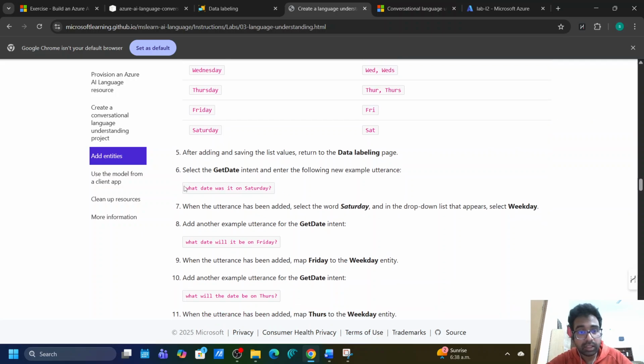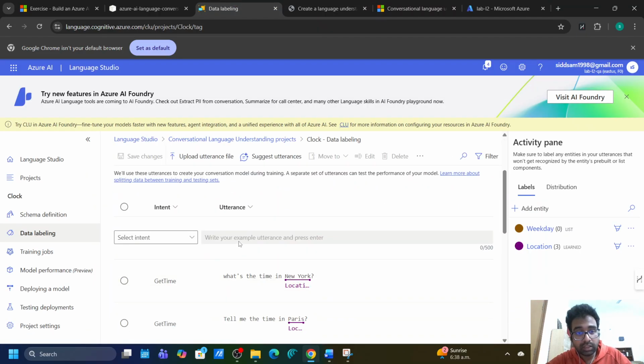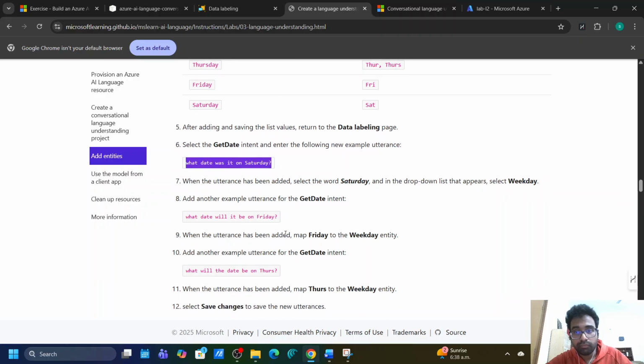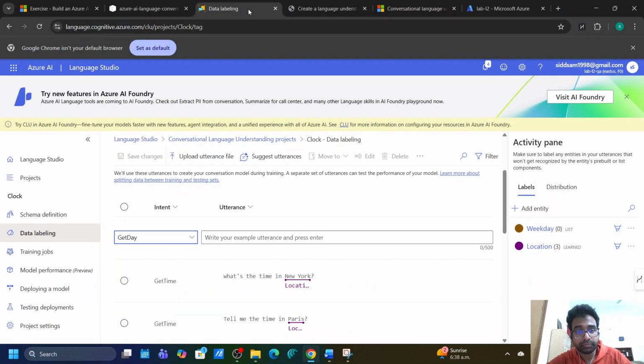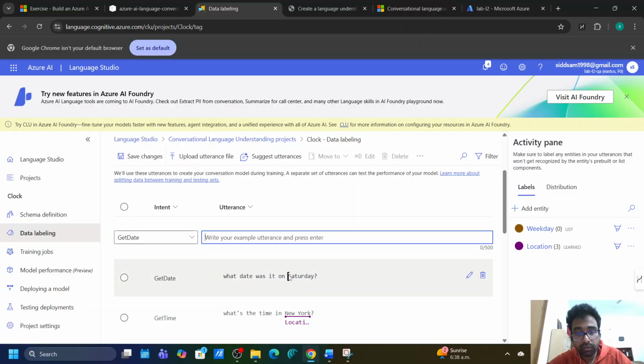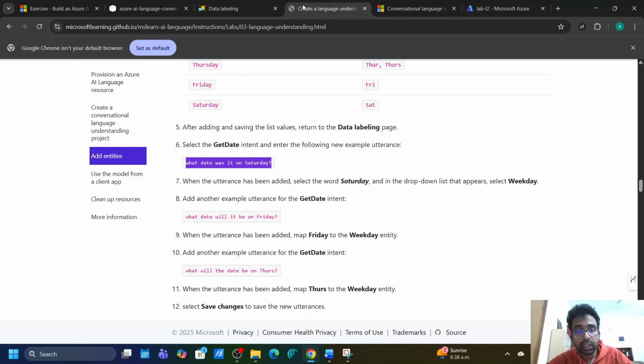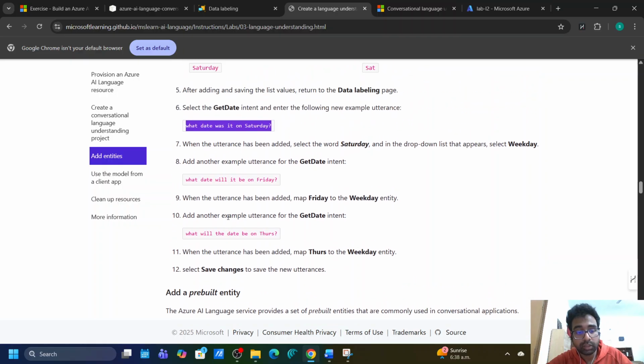So let's add this. What date was it on Saturday, right? So we will add this. Okay. So for what date was it on Saturday? So it will be get date, right? So get date. Okay. Utterance is get date, but we have entity as Saturday. So now we will basically add this one, and with the Saturday, we will add entity as weekday, right?